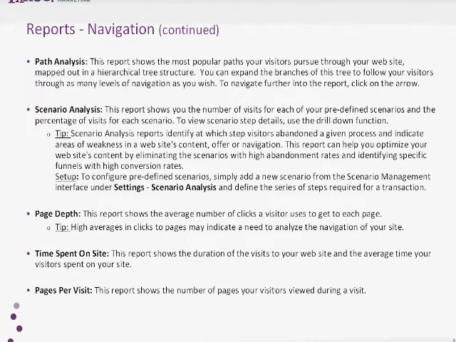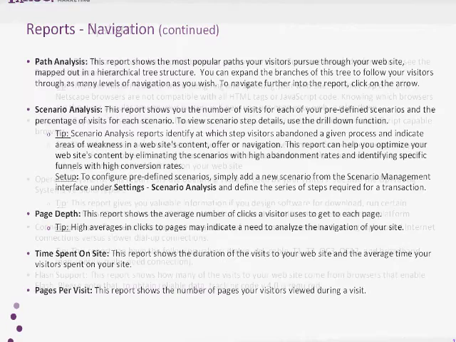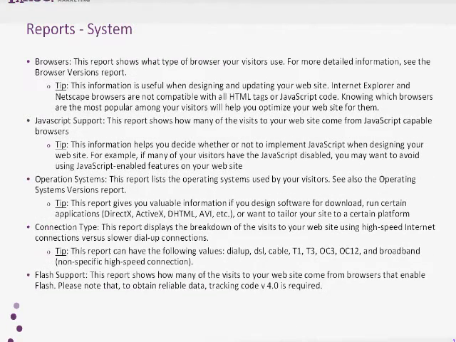The path analysis report shows the most popular paths your visitors pursue through your website. The scenario analysis report shows you the number of visits for each of your predefined scenarios and the percentage of visits for each scenario. The page depth report shows the average number of clicks a visitor uses to get to each page. The time spent on site report shows the duration of the visits to your site and the average time on your site. And the pages per visit report simply shows the number of pages your visitors viewed during a visit.